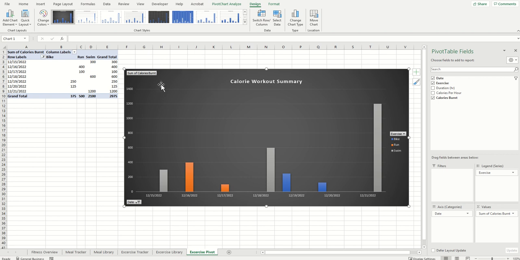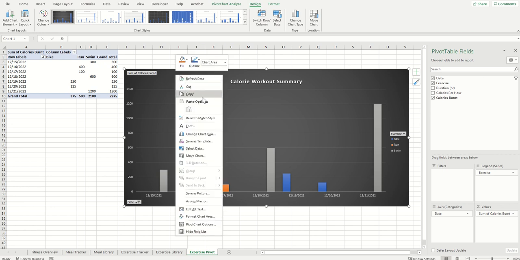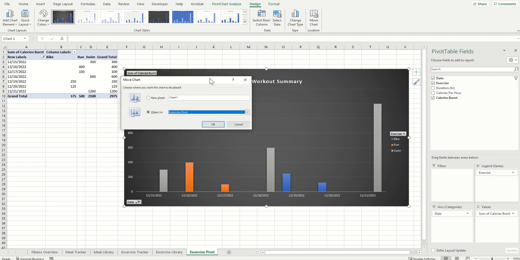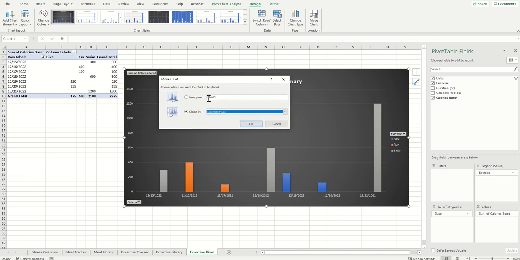I'm going to right click on the chart, and I'm going to move this to the Fitness Overview tab like we did last time. So right click, we're going to scroll down, and we're going to click on Move Chart. This little box is going to appear, and it gives us the option to move it into a new sheet or into an existing one.